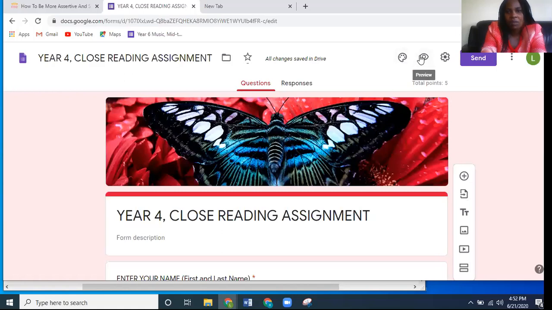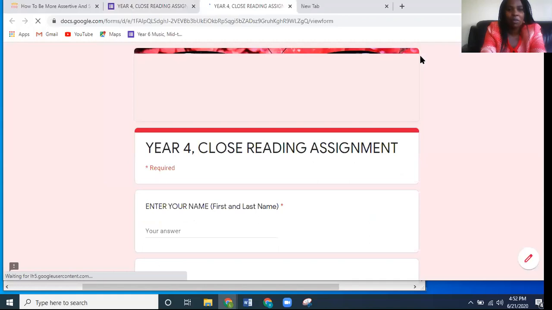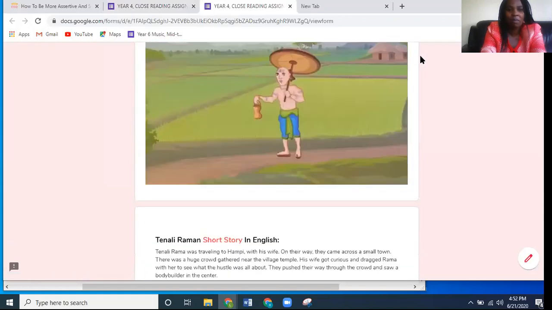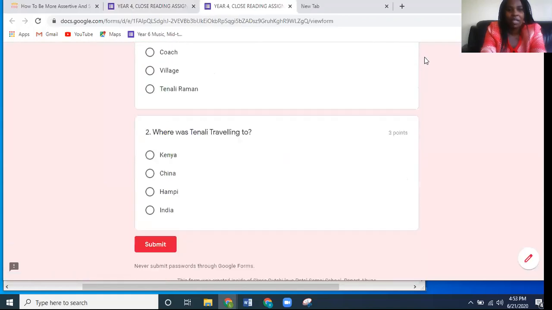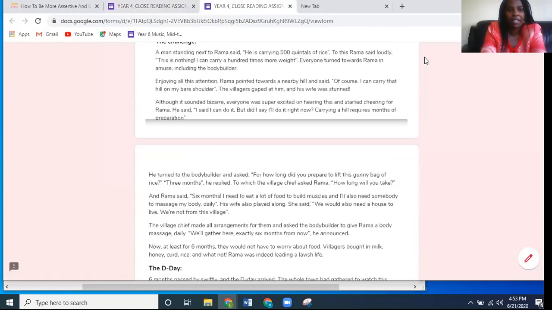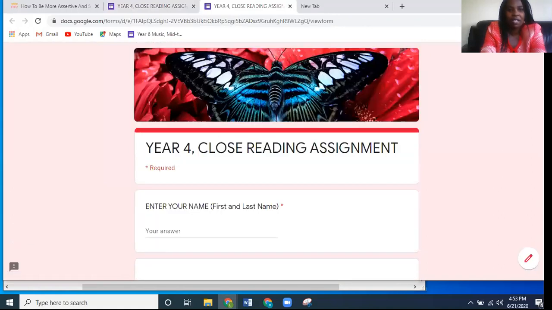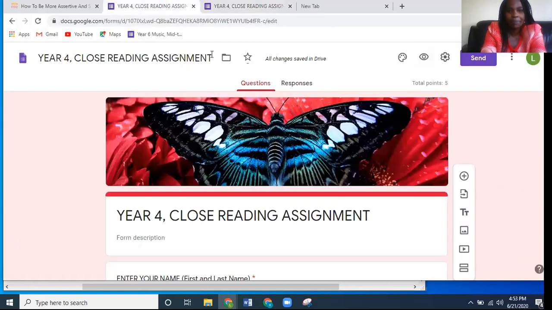And then there's this one that looks like an eye. This one helps you to see the way the paper is going to look, maybe to students, how your paper is going to look like. So that is my paper. So that is how it is going to look like to the students. That is very good. Let me go back. Now the third one is the settings. Settings.